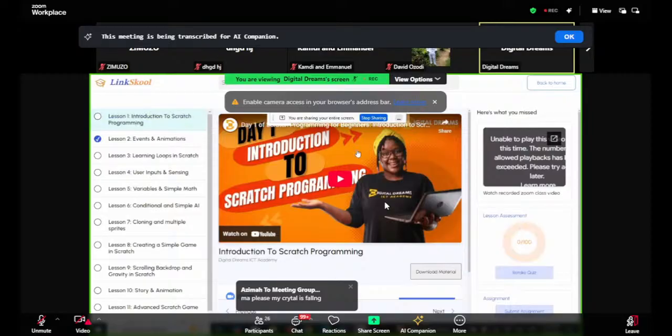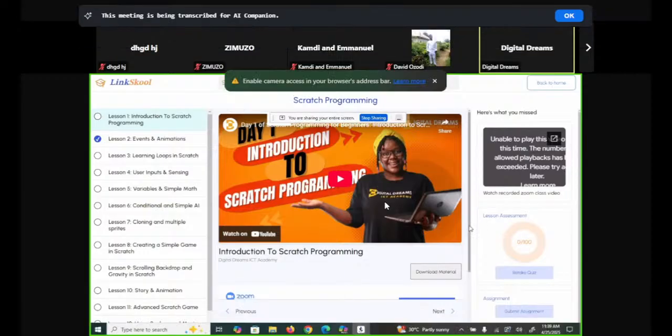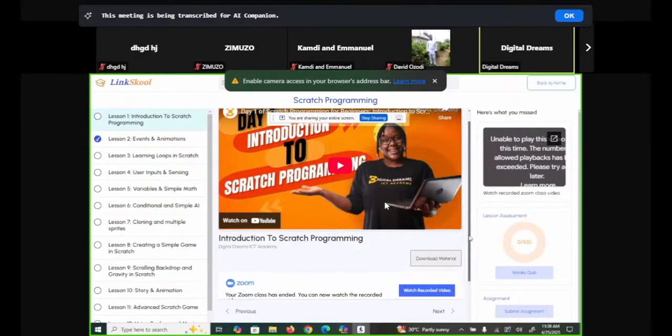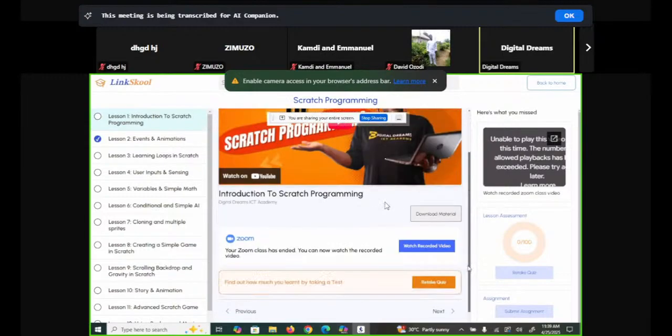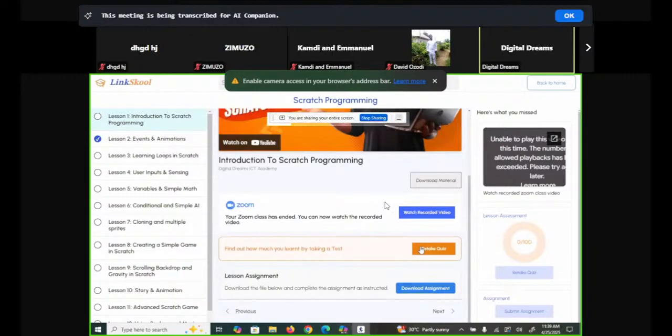Here is the first one, which is our introduction to Scratch programming, right? So you click here and you watch the video. When you watch the video, you scroll down. When you scroll down, you click on take quiz where my mouse is hovering. You click on take quiz.